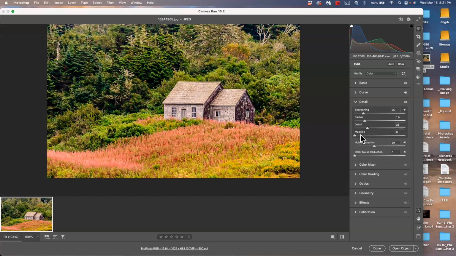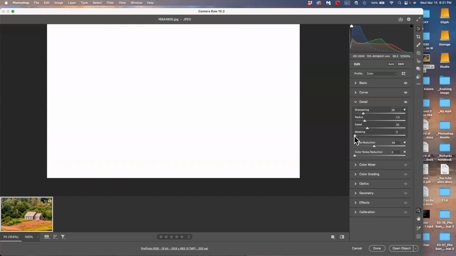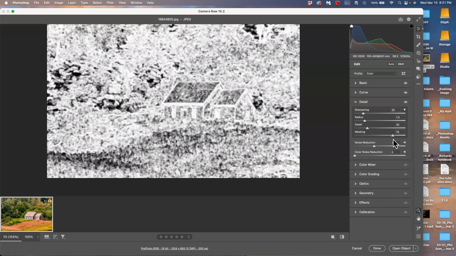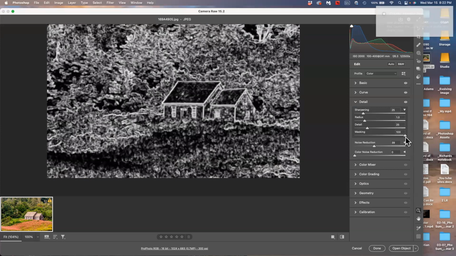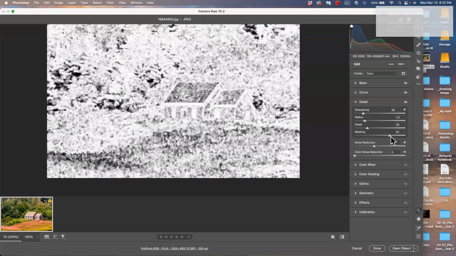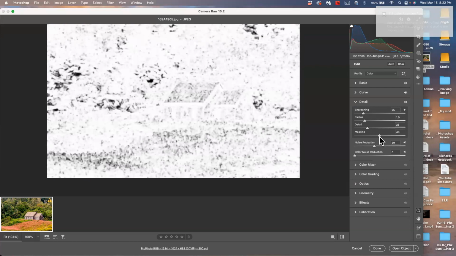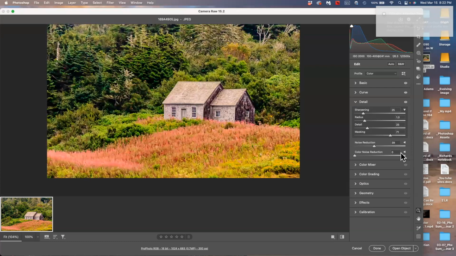If I hold my Alt or Option key down and move this over, this will tell me right now it's white. That means everything in the photograph is going to be sharpened. As I move it to the side, it starts blocking stuff out. So if I get way over here, look, I'm just sharpening the edges of the building. See that? It does that in Lightroom too. Exactly. Yeah, I use it in Lightroom. Okay. So this here, I could probably get rid of a lot of it. So I would probably put it there.